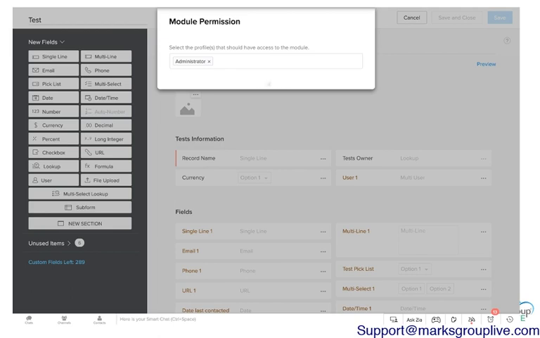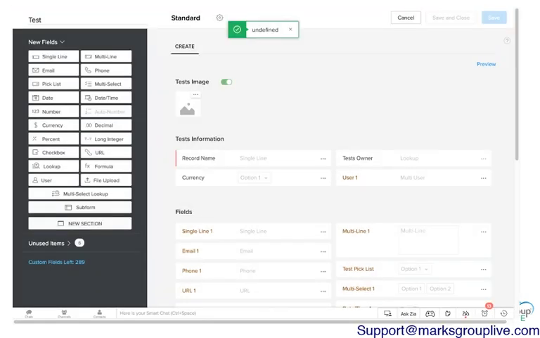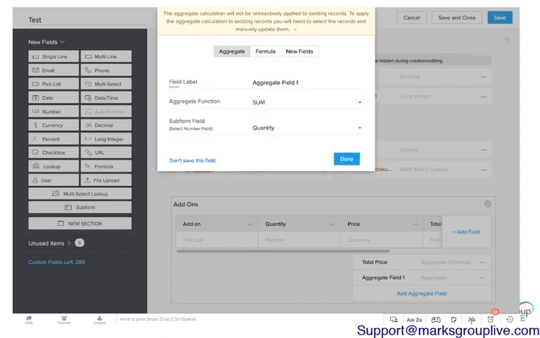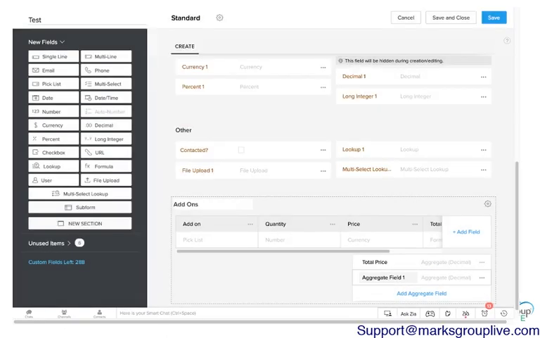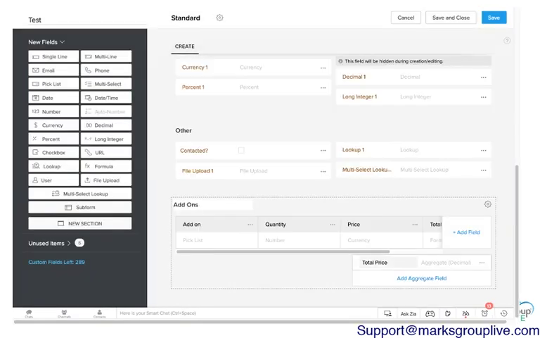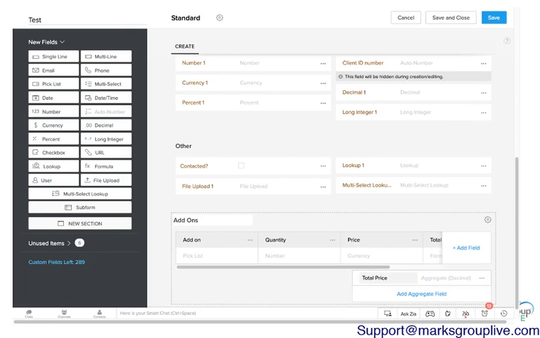It's taking a few seconds here because we have a lot of information. All right, so it is there. Let us go back to it. It didn't save because it said that the aggregate field formula expression is not valid. Let's change this to total price. Done. I want to make sure that this is correct.